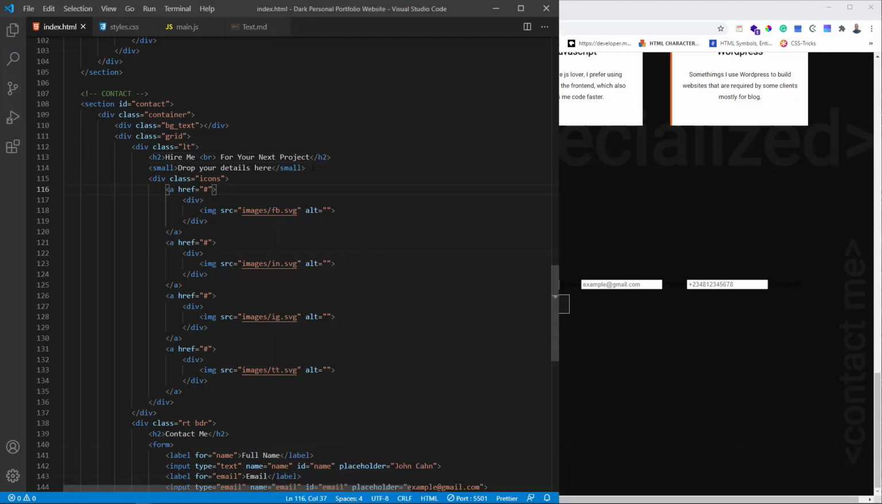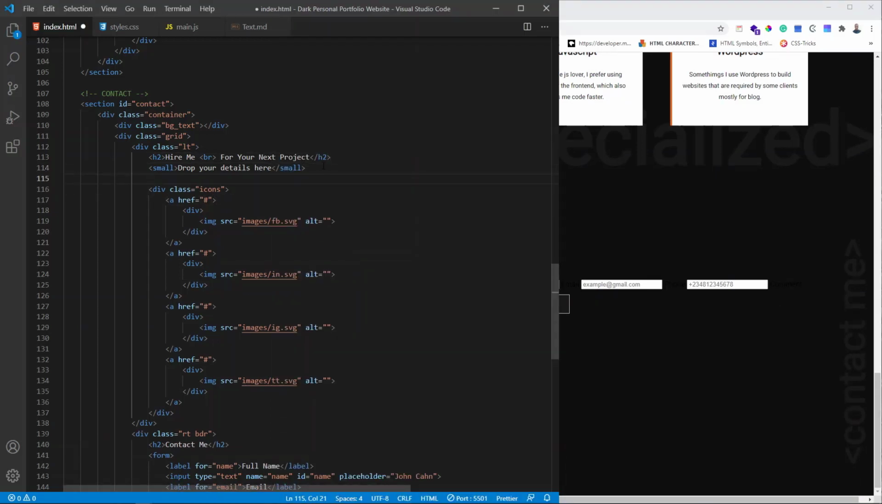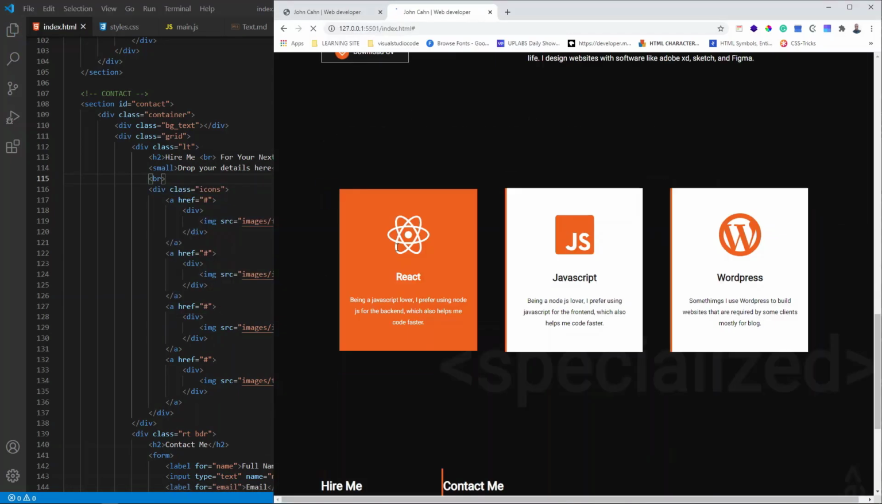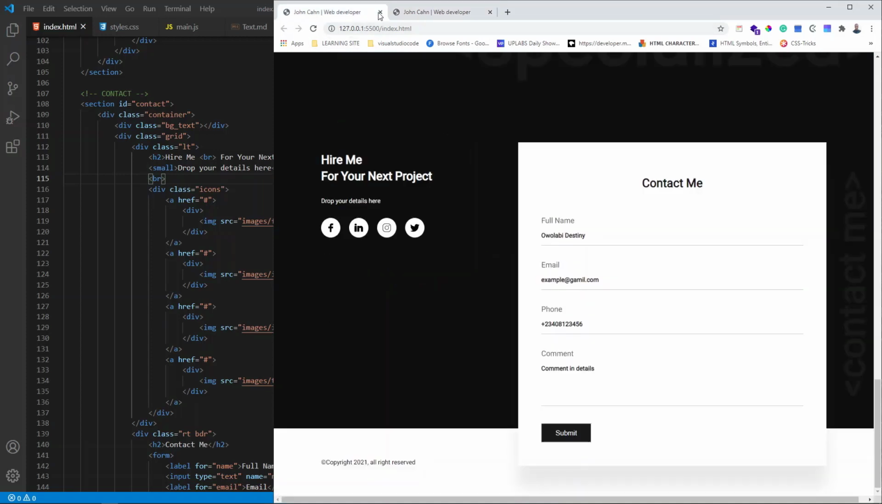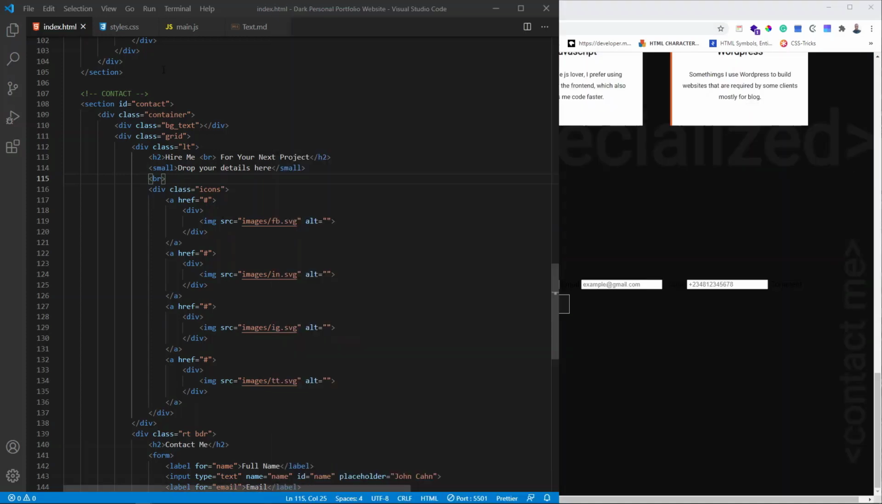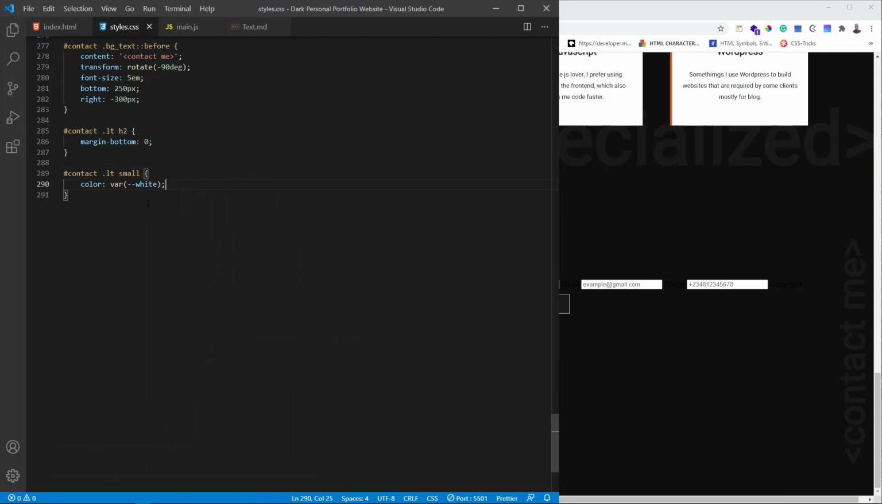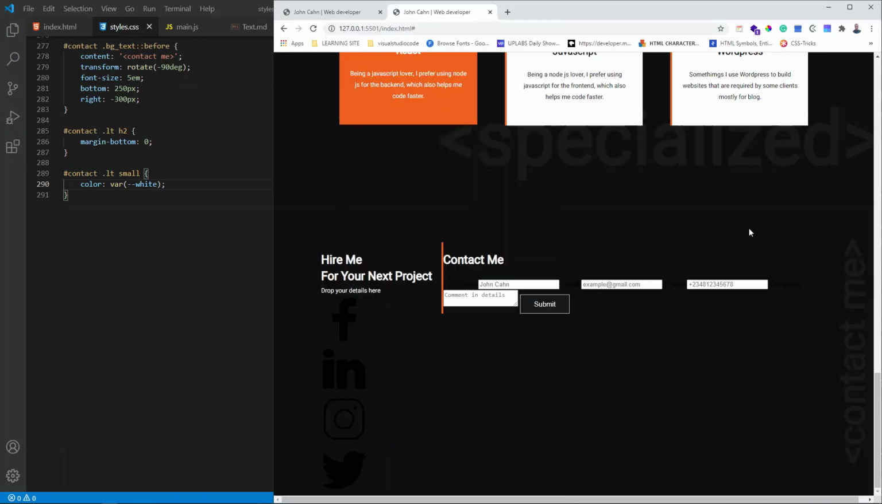Okay, I'm going to include a break tag under the small tag here as well. So I'll just say BR, I'll save that. Now let's go back. Okay, let's go back to the CSS and continue styling. Let's style the icon.